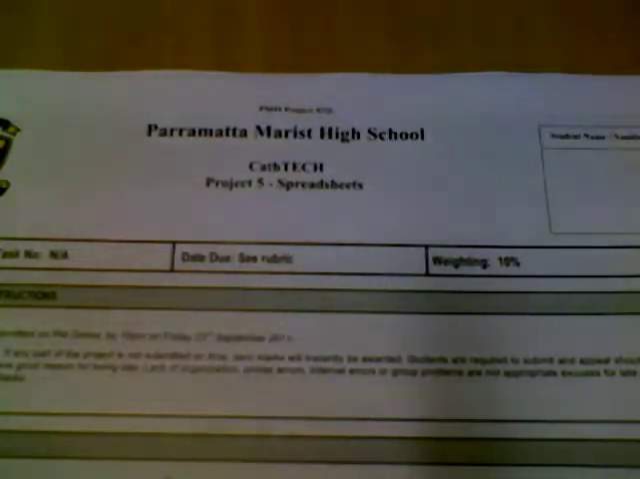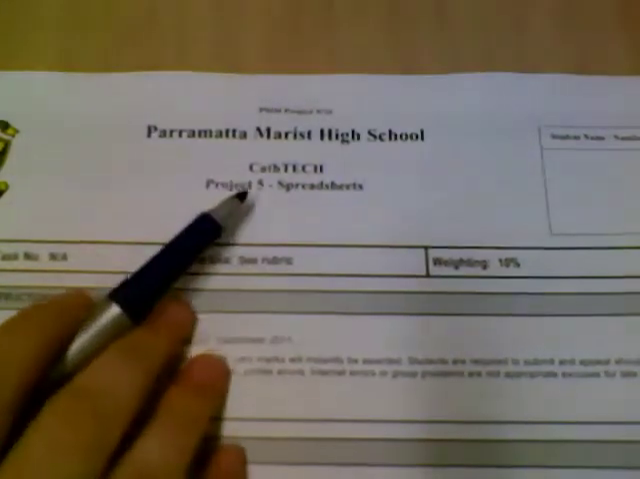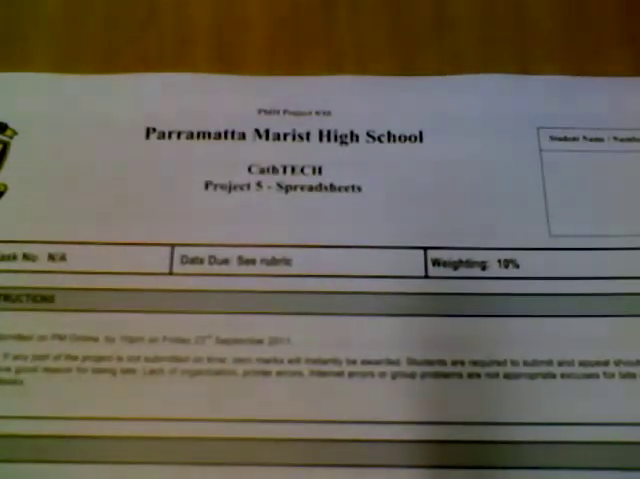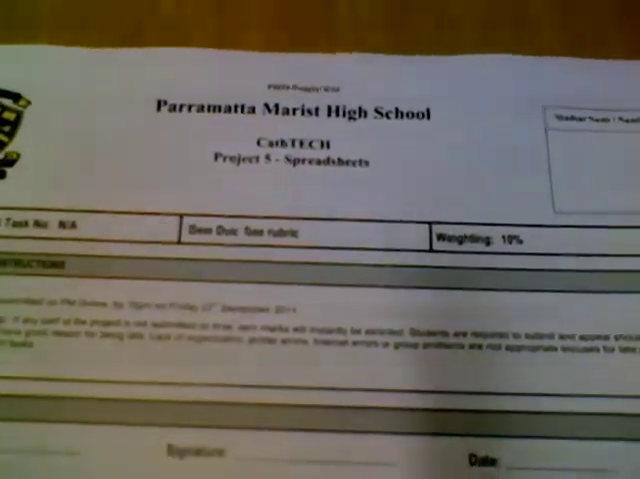Okay, let's get started. This is going to be a really quick introduction and scaffold to how to complete your current task in CathTech Year 10 on spreadsheets. What I have here is a copy of the rubric. You'll notice that I am going to scroll through ever so slightly so I can draw your attention to the most important features.